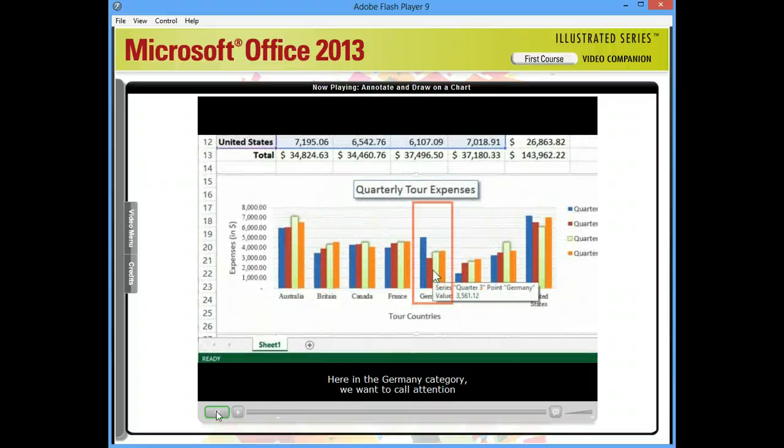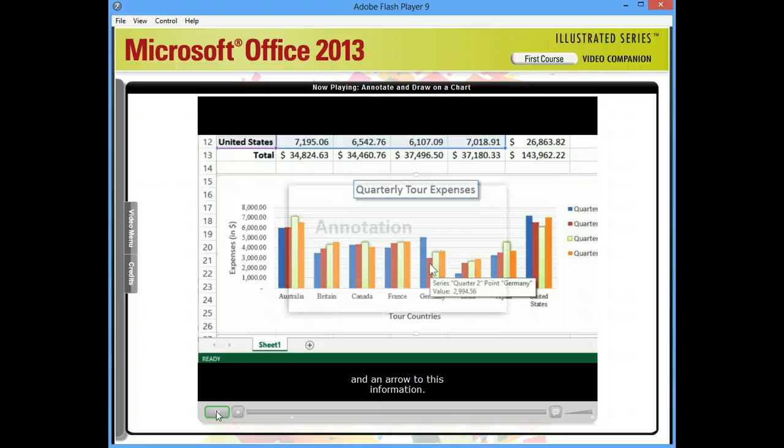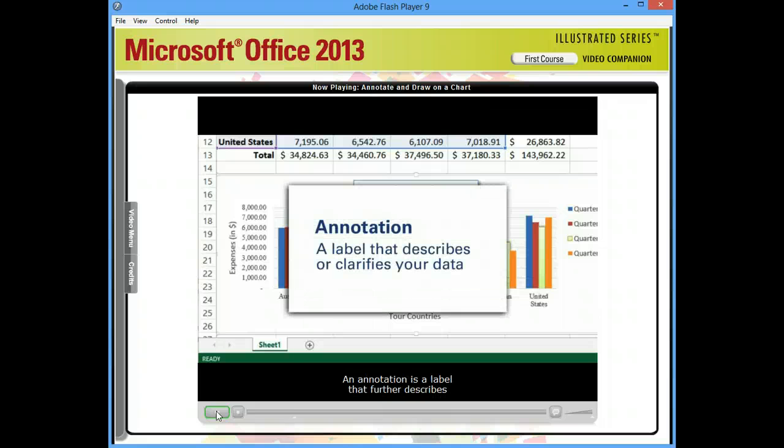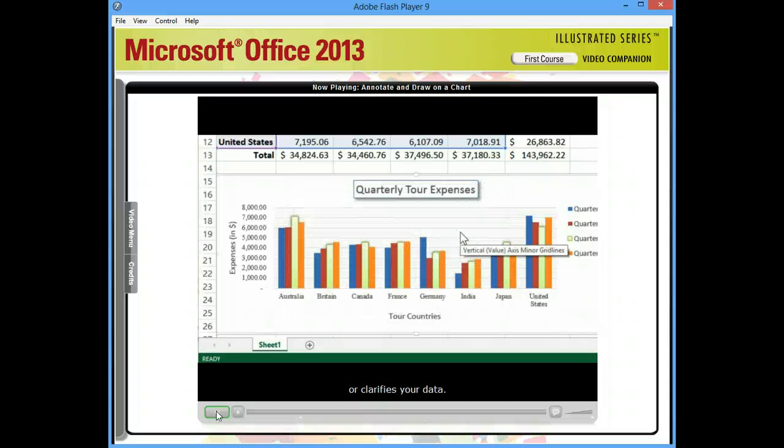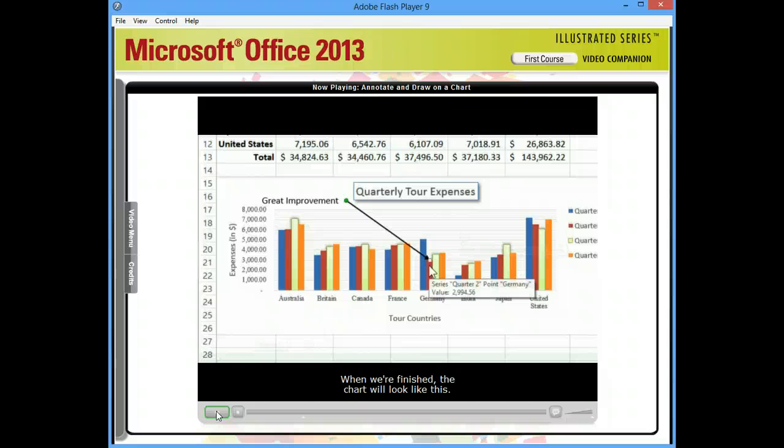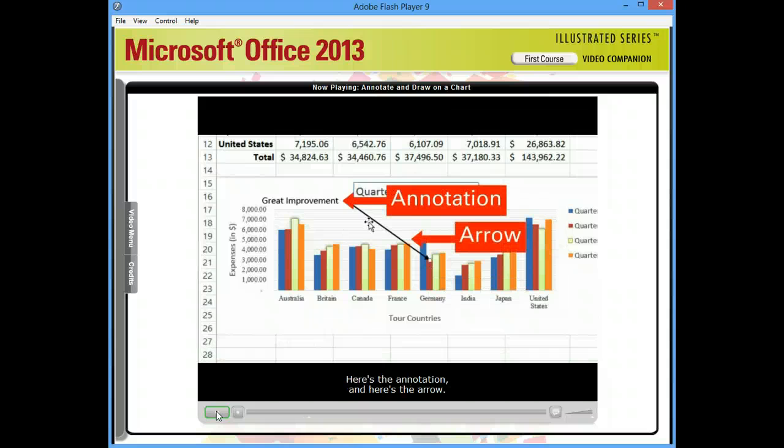Here in the Germany category, we want to call attention to the sharp decrease in expenses in quarter two. So we're going to add a text annotation and an arrow to this information. An annotation is a label that further describes or clarifies your data. When we're finished, the chart will look like this. Here's the annotation, and here's the arrow.